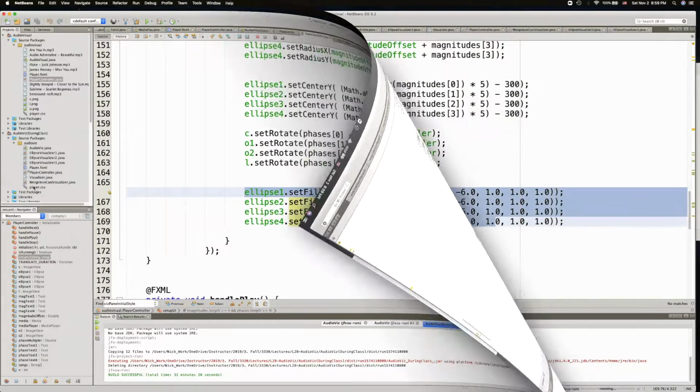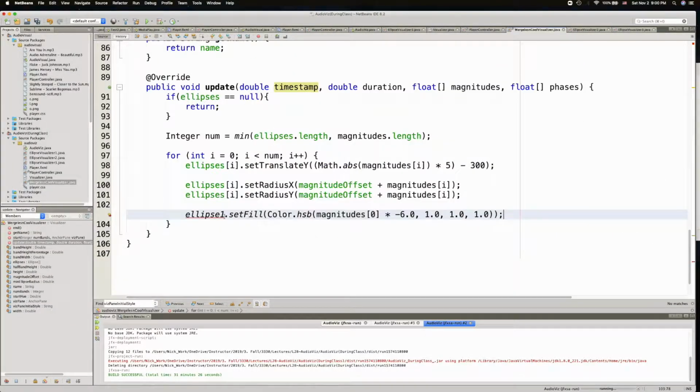So I'm going to bring my color algorithm over, and I can copy one of these lines to make it a little bit easier. So if I come back to the visualizer, we'll go ahead and integrate this with our array. So instead of ellipse 1, it's going to be ellipses I, because I'm going to loop through the entire array. I'm going to do a set fill, and it's going to be based off magnitudes I. So I'm going to change 0 to I. I'm still going to multiply it by -6, and then the brightness, saturation, and the opacity will be set to 1.